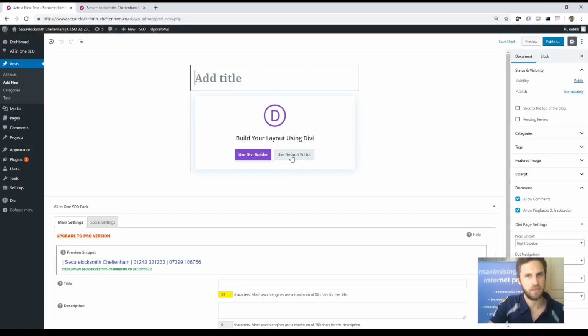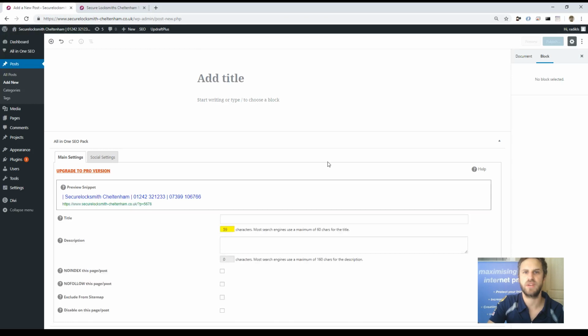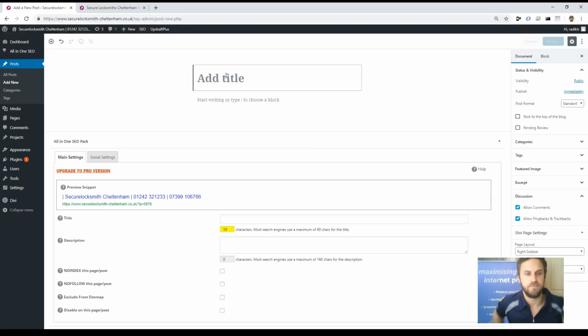And Divi may throw up an error when you click that because it wants it to use its own builder. So let's just see if it does that. It does. So the editor has encountered an unexpected error. It looks serious, but it's not. We can just simply click on attempt recovery and it disappears. And that's it.